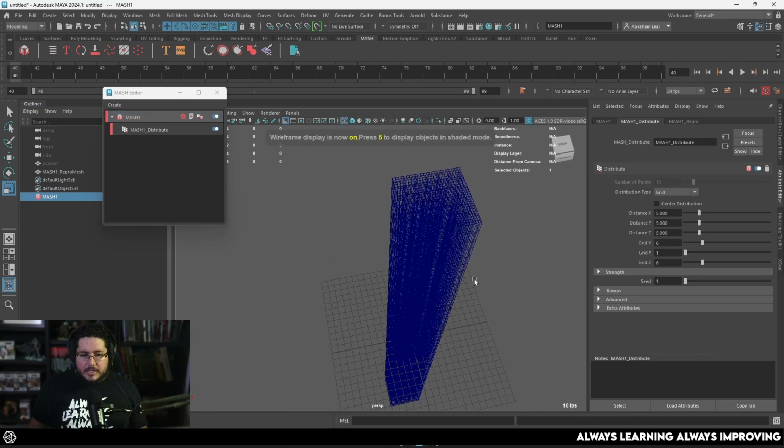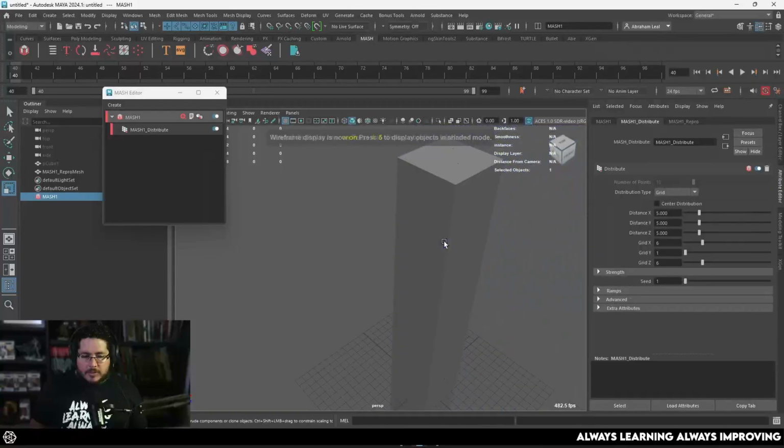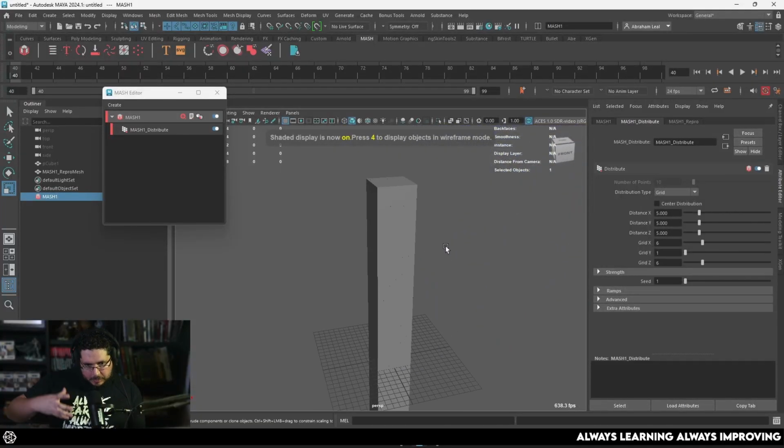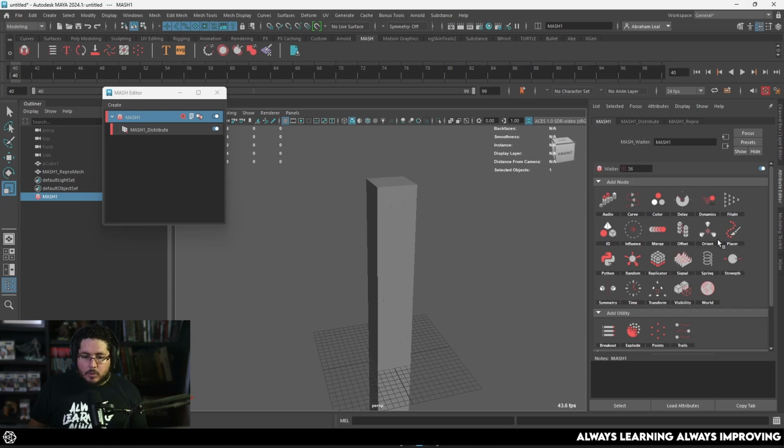So there we go. Right now what we see here is we have a bunch of these cubes being repeated in this sort of pillar or column, right? Well, we can go back here to the mesh editor, to the mesh network, and we can add now, for instance, a random modifier. So I'm going to use this random transform.